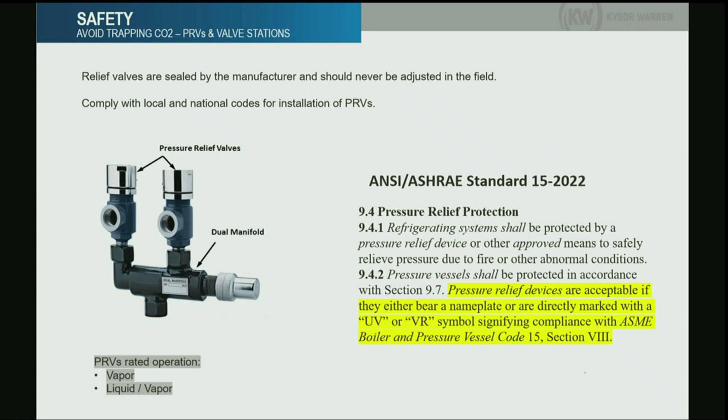Another important part is that some pressure reliefs are rated for vapor or liquid operation, not all of them. Some valves are only rated for vapor. So be sure to check your valves once you're going to install them. If that's a liquid line, your pressure relief has to be rated for both liquid and vapor. If that's a vapor line, you can install basically either one. But if you have a vapor pressure relief installed in a liquid line, it's not going to do the work that it needs to do. So be aware of that part too.